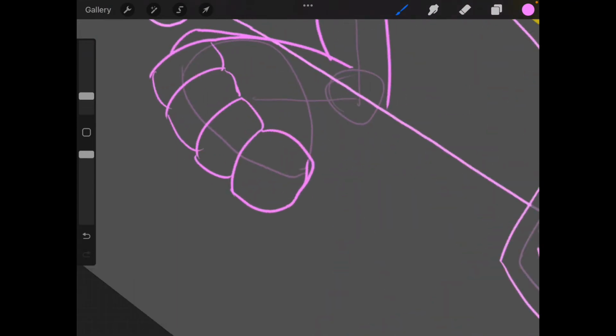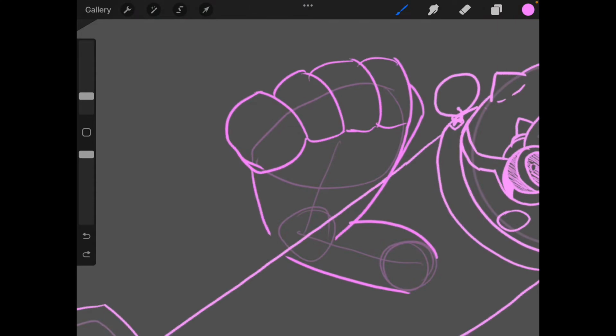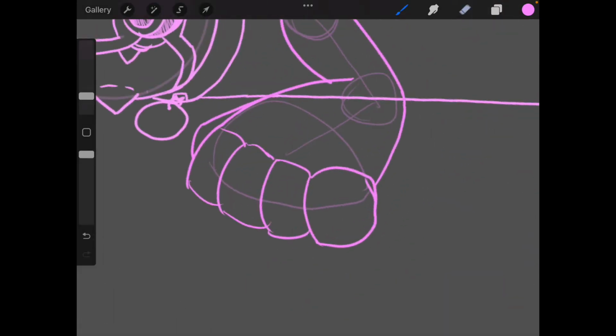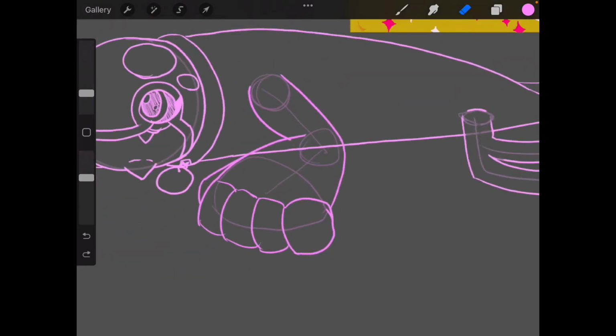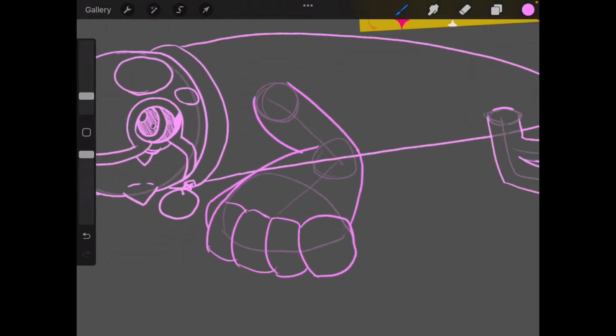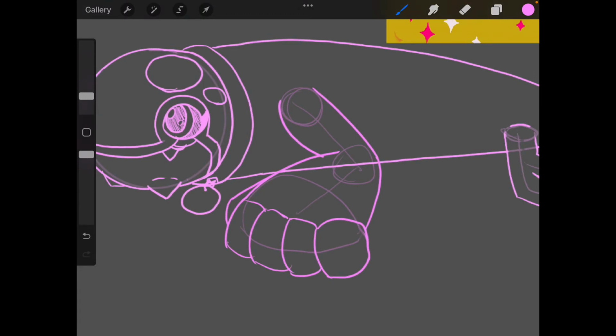So it's kind of like if you had like the little alligator or whatever hand, and you tried to grab something with it. It would be really hard. So.